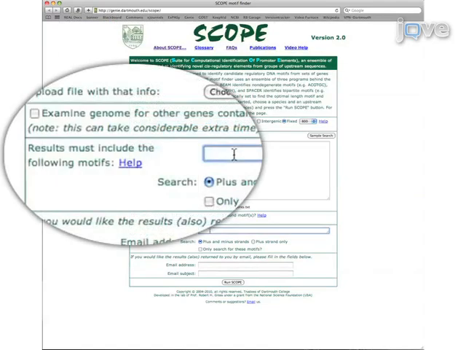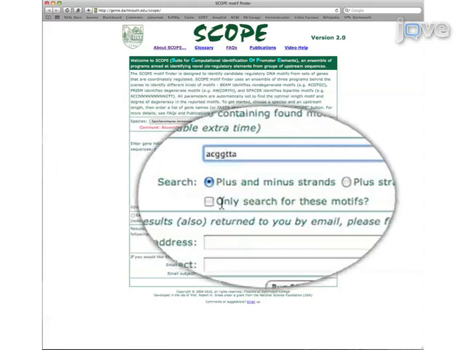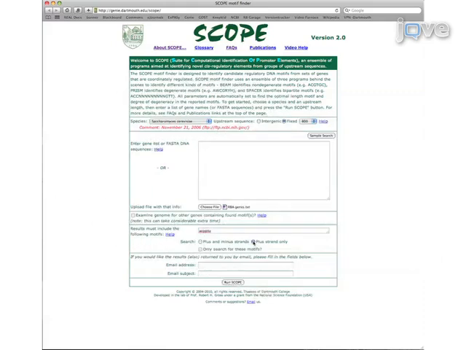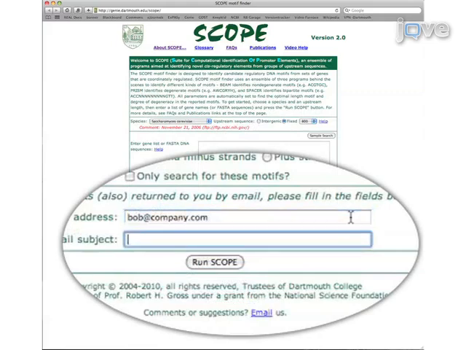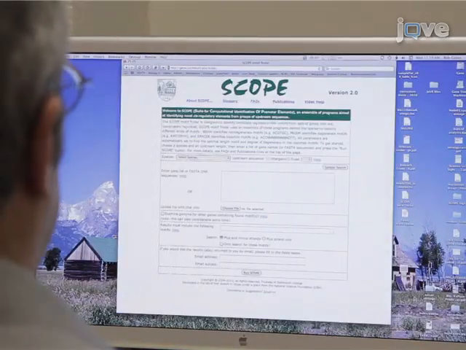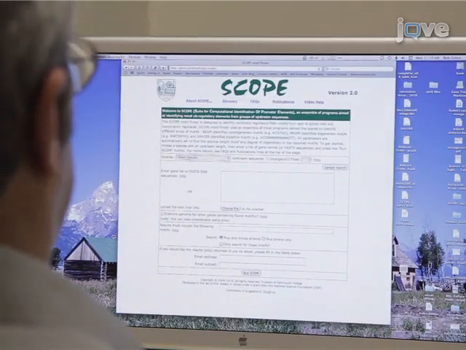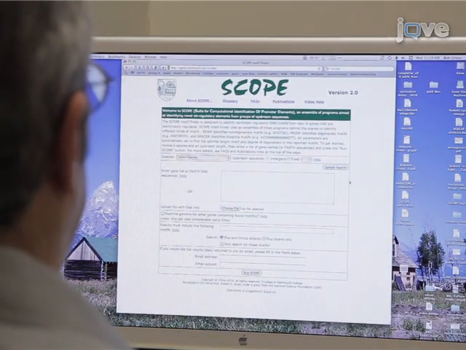The Results Must Include section can be used to enter a motif for SCOPE to include in its analysis, and is useful when looking for a specific motif. The last section on the page can be used to enter an email address and a comment to be saved with the analysis. If this is filled in, SCOPE will send an email with a link back to the web page containing the results.